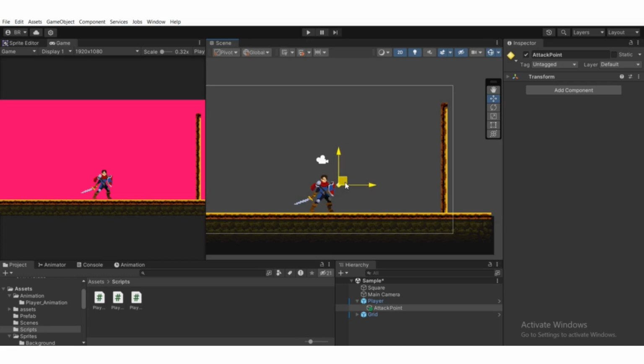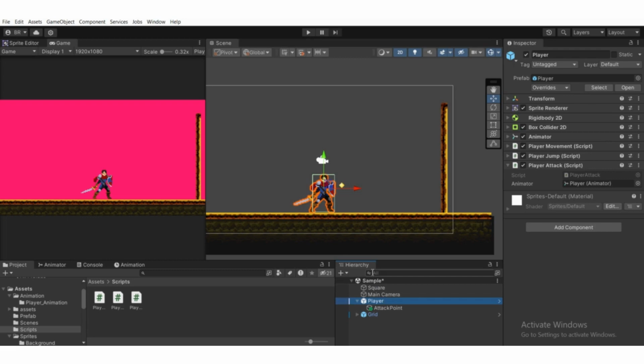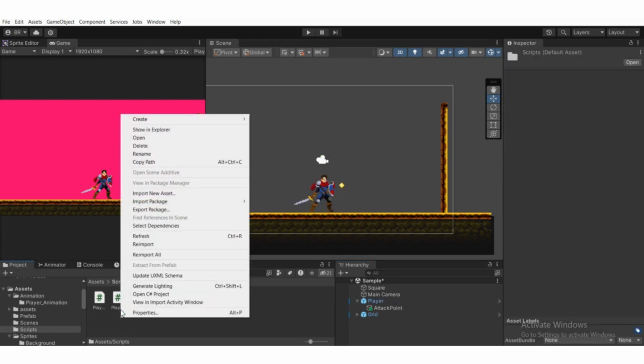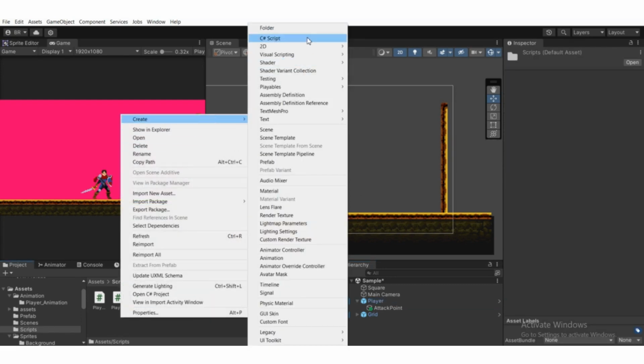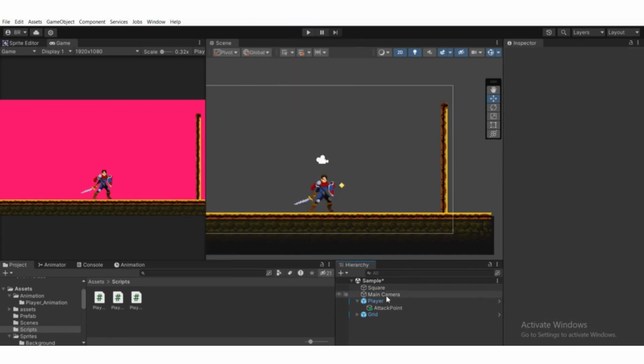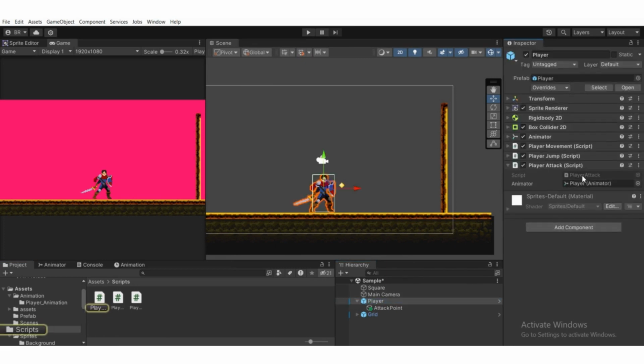We're gonna create a circle around this attack point. So what we need to do is create an attack script. Just go over to assets, right click, create C# script, name that script player attack, something like that, and double click it to open up. I already have made the player attack script, so I'm gonna go over to it.